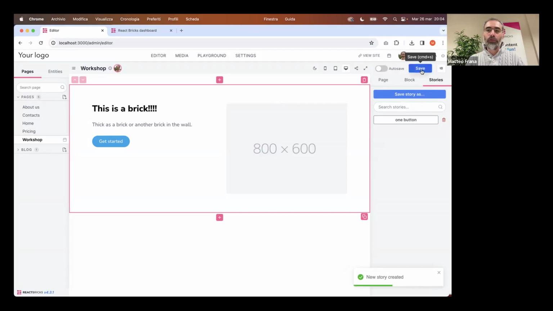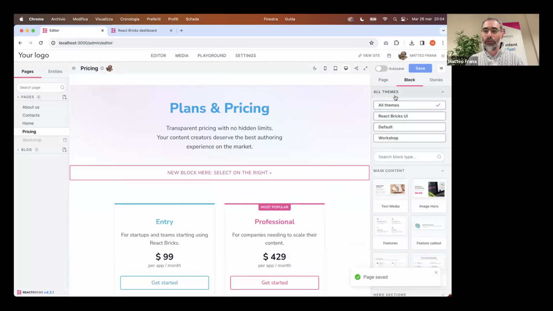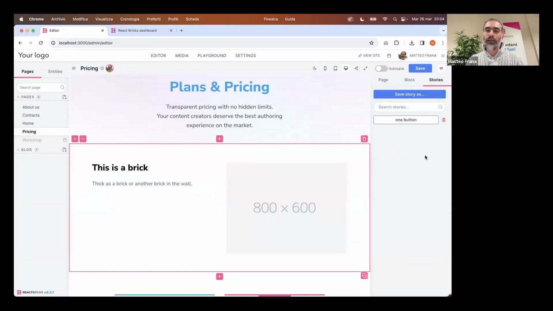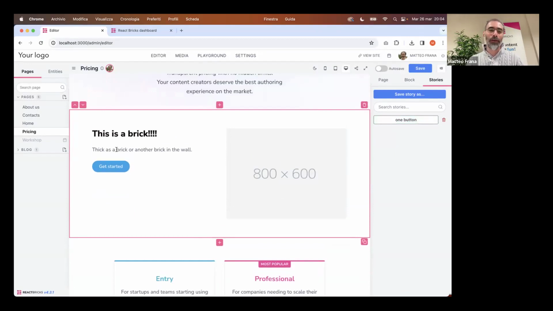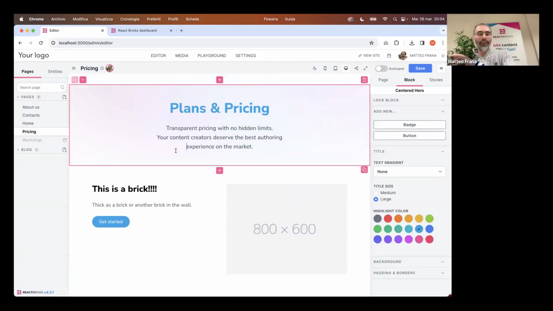Now, if I go to another page, let's go to this pricing page. I add a new brick of our workshop text image, and I can go to stories and say, I don't want the default, I want one button. I see the preview, I see as I click. And so you see, I can click one button and I have the default, I have this story with the button and the exclamation marks. So this is a way to create a sort of cookie cutter so that they can reuse the configuration of a brick across multiple pages.